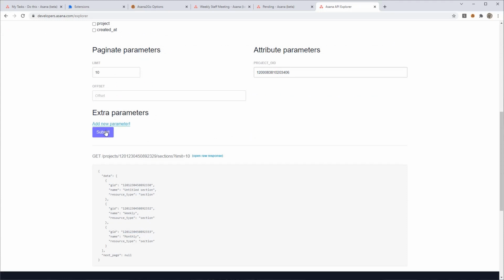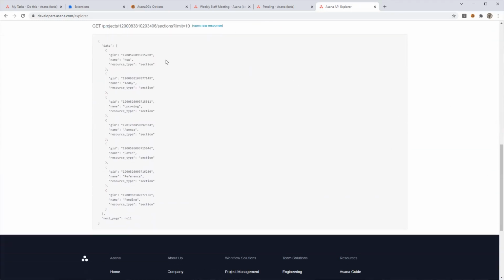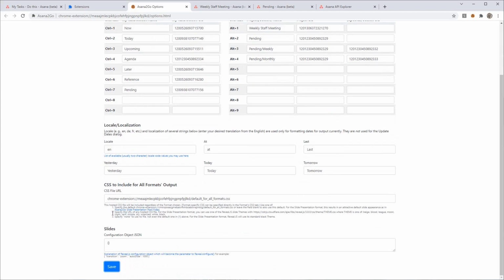I'll replace it here and submit. And I've got the IDs for all the sections that are currently in My Tasks. So if you make changes, particularly if you add ones, then you can do that same update here, deleting rows or reassigning the shortcuts the way you like them, and then hitting save at the end.